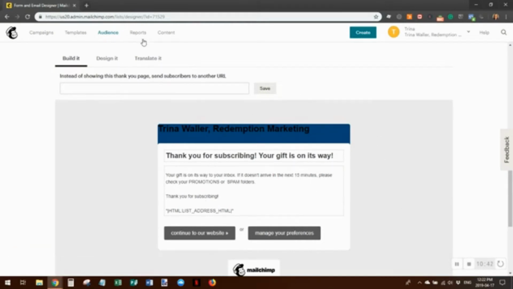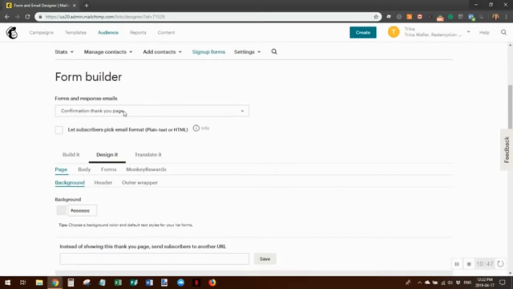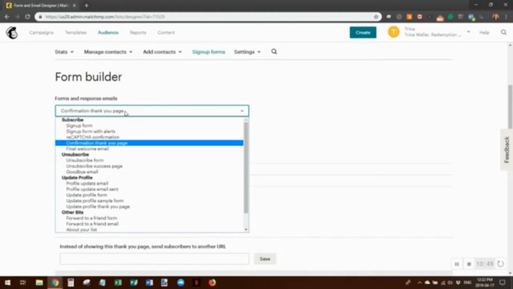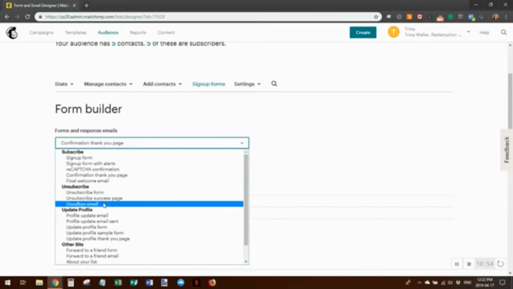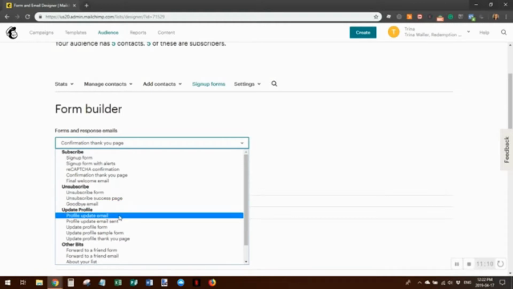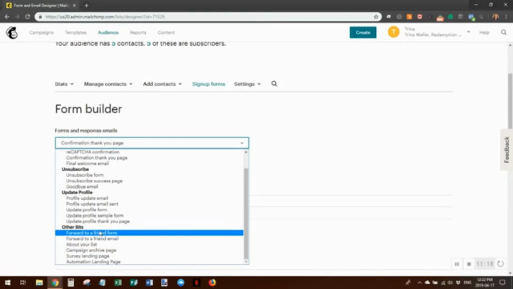So now this is saved. Again, you can go through the design it and change a couple of things in terms of the design. A couple of other things that you should be watching out for and making some changes to is the unsubscribe form, the goodbye email. I don't recommend you send a goodbye email once somebody's unsubscribed. If they've unsubscribed from you, your emails, they probably don't want to receive another email from you. So you can safely ignore this one. Your update profile email, go ahead and change that. But none of this is a requirement, because most of this is automatically set.